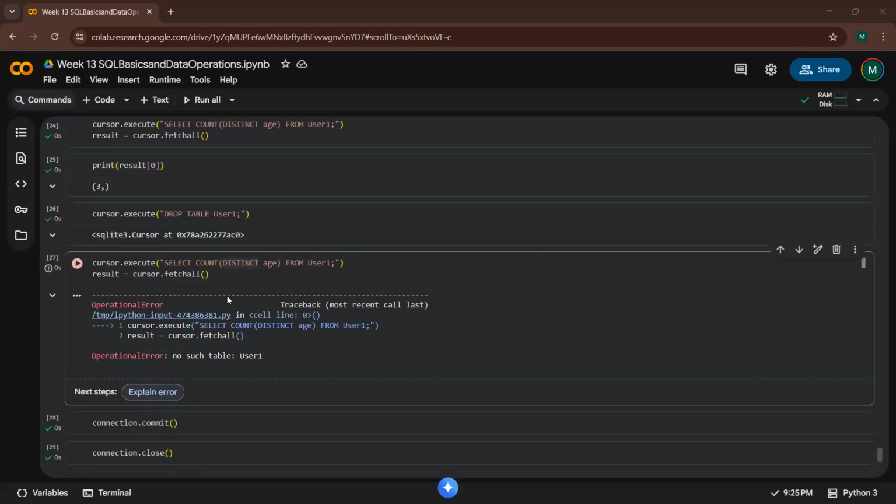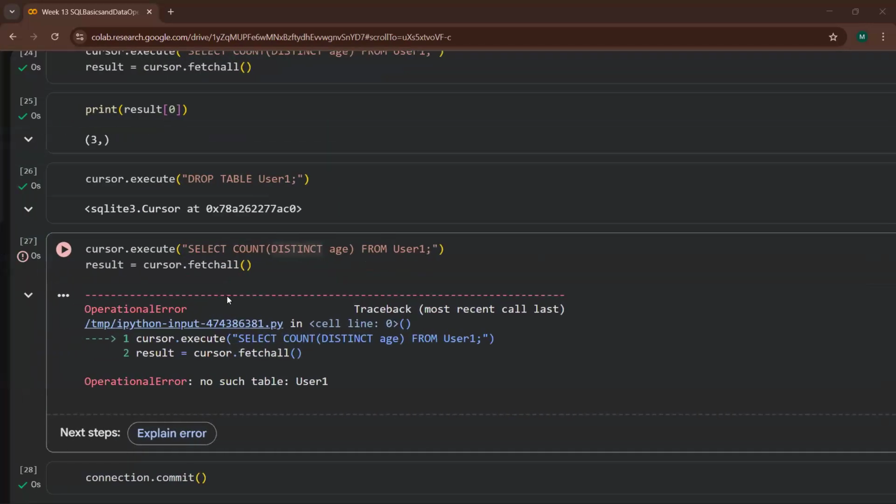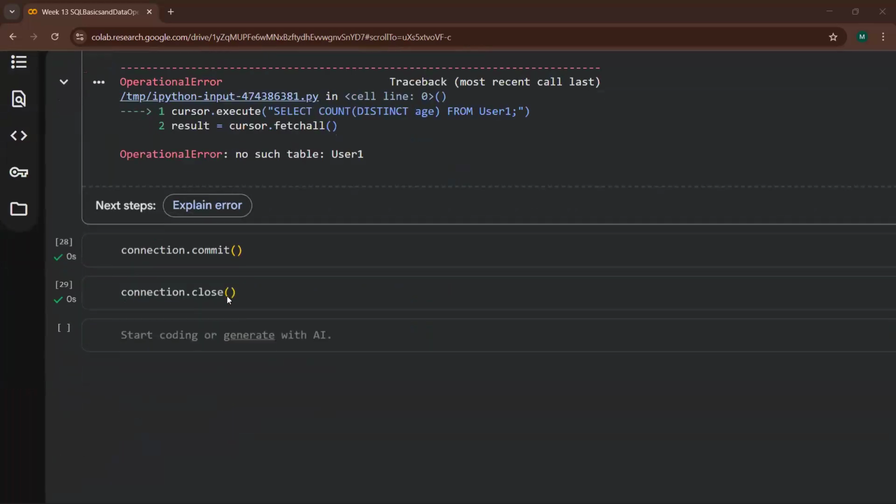I deleted it. User 1 table I deleted. User table is there, but user 1 got deleted. User is there, user 1 is not. Okay, ma'am. That's what I asked, because user will be there, right? User table is still there. Yeah, user is there.